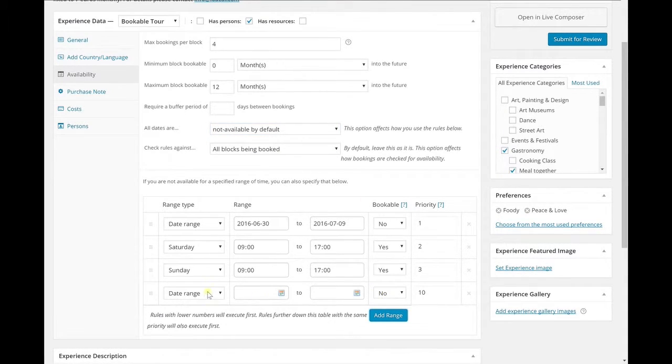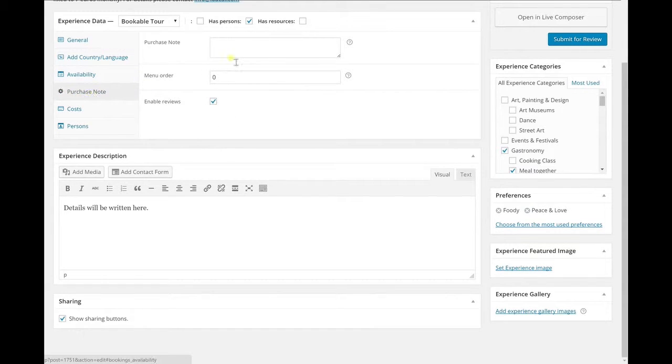If you chose this, on Range Type, select the dates and times you will be available. If you are not available for a period of time, you can also select the date range. Don't forget to set Bookable as No and a higher priority number for this to take effect. On Purchase Note, you can write a message that will be sent to the traveler as a reminder of your experience 1 day before the date. And we are done with this section.